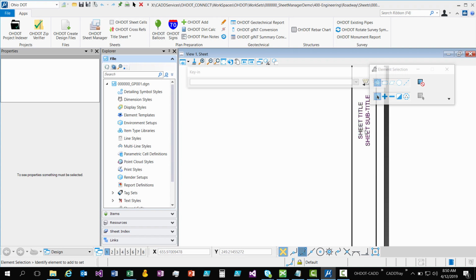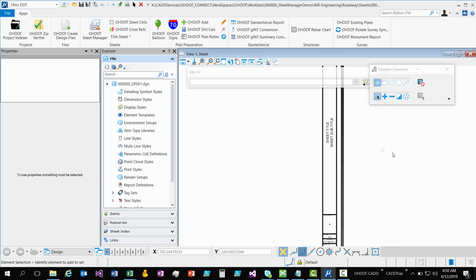So I'm going to walk through the process of how to update your sheet cells. The workflow would be: use the old Sheet Manager app to export out all your sheet data, then update all your sheet cells to the new ones, and then use the new Sheet Manager app to import in that data so you didn't lose anything.